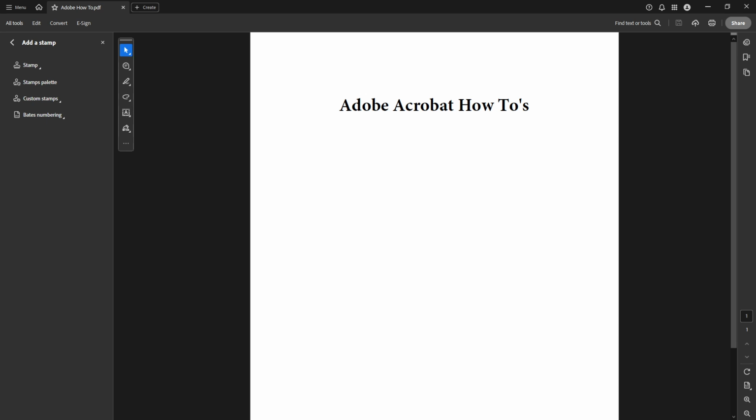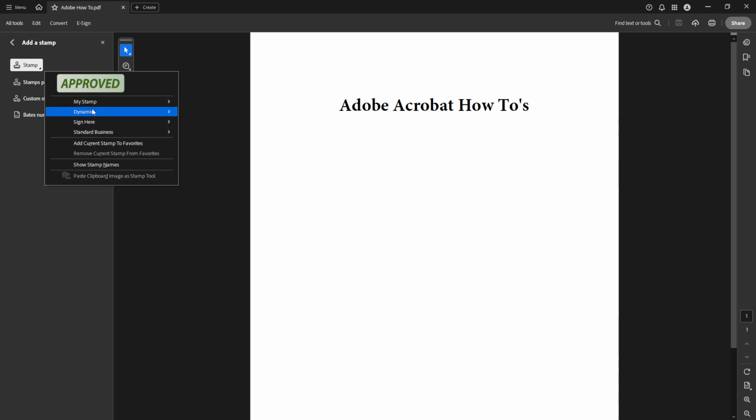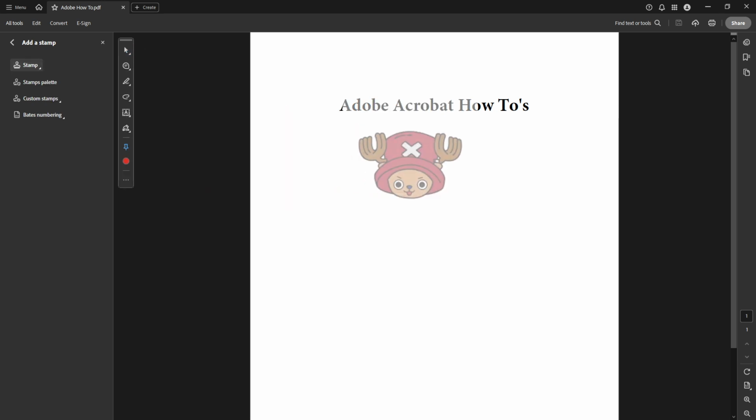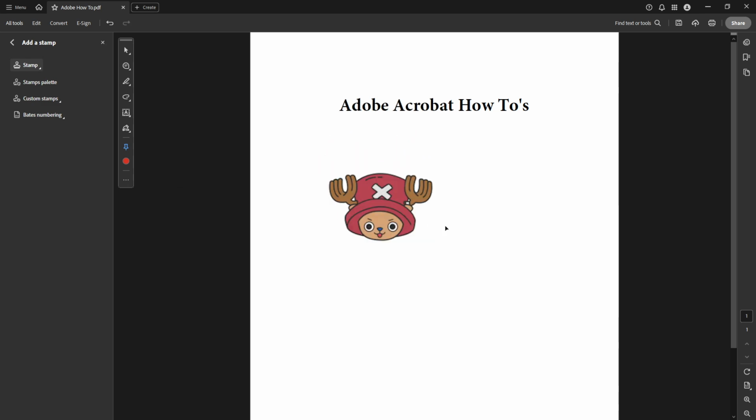Now, whenever you return to Acrobat, you can quickly add this stamp to any document, saving you loads of time and adding that extra touch of professionalism or personalization to your PDFs. Don't forget, having your own set of custom stamps can significantly streamline your workflow, so feel free to experiment and create as many as you need.